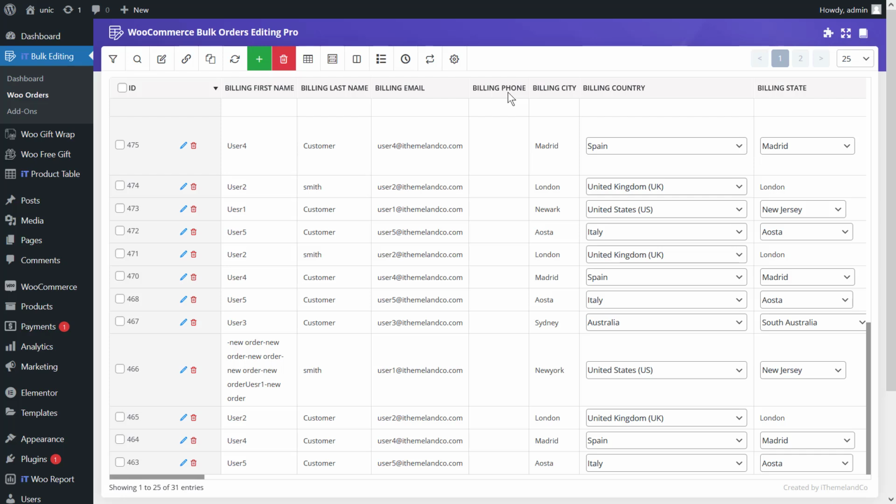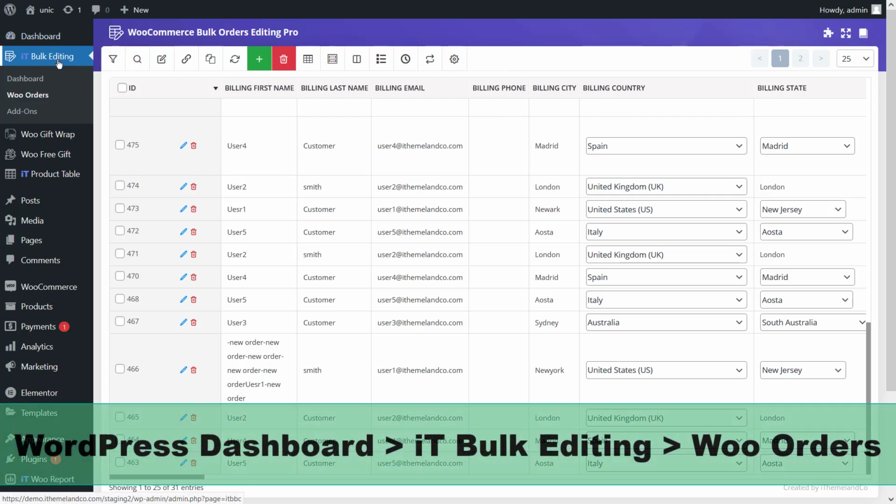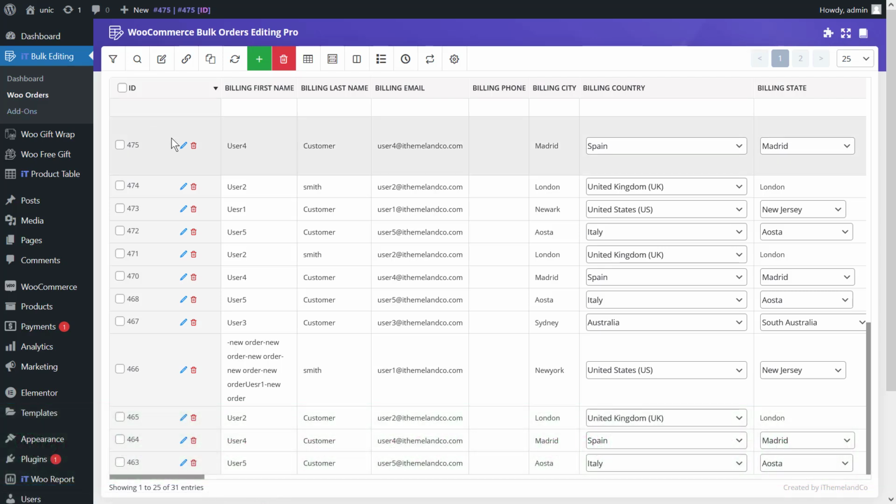So to change multi-order billing fields, at first, you need to install the WooCommerce Bulk Orders Editing plugin on your WordPress website, and then you're going to have access to the main page by navigating to this address, which is WordPress Dashboard, IT Bulk Editing, and Woo Orders. Now, for you to be comfortable using our plugin, we provided a lot of options at the main page with a lot of amazing features that are described in other tutorials.